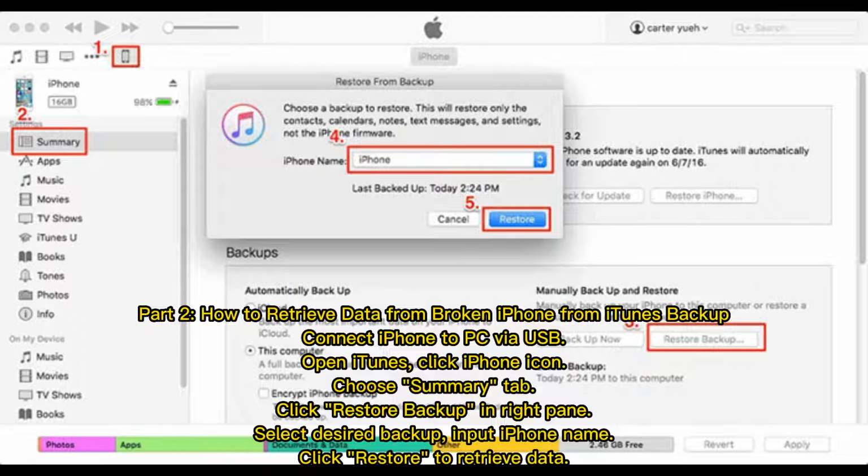Part 2. How to retrieve data from broken iPhone from iTunes backup. Connect iPhone to PC via USB. Open iTunes. Click iPhone icon. Choose Summary tab. Click Restore Backup in right pane.